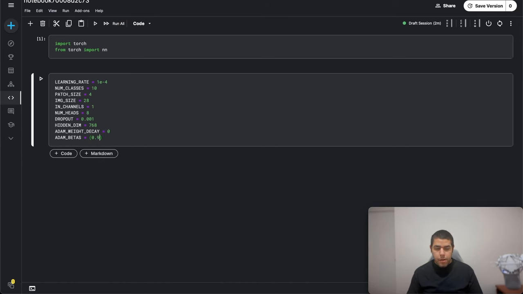The first one we are going to add is random seed, so that our code will be reproducible. The second one is batch size. I will give it 512. Depending on your GPU, you can increase it or decrease it. Number of epochs, I will set it to 40.